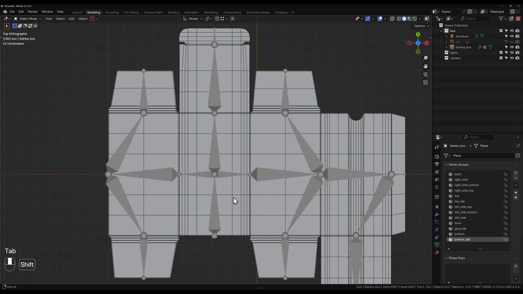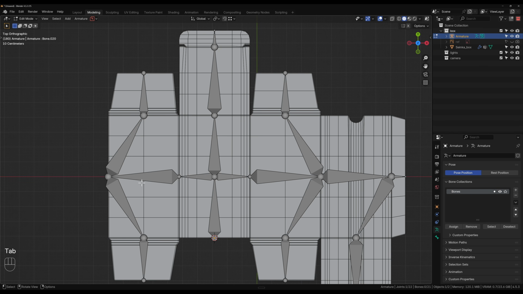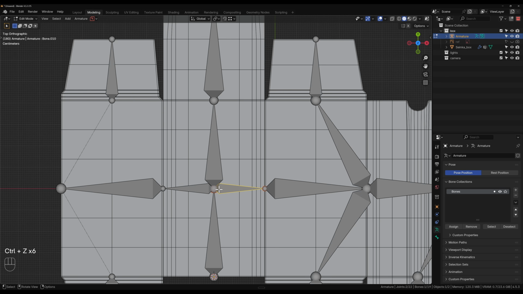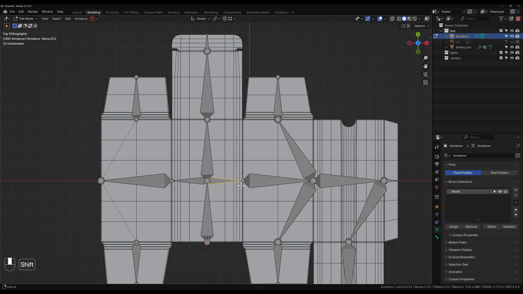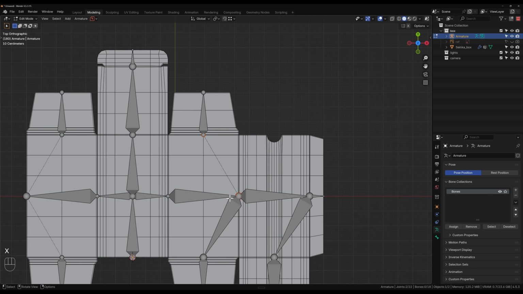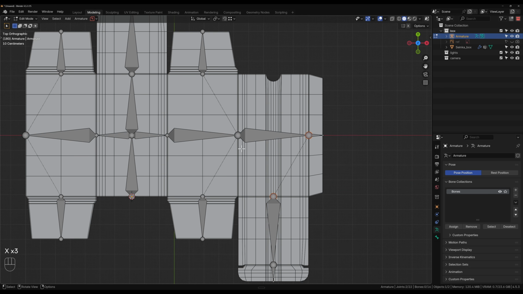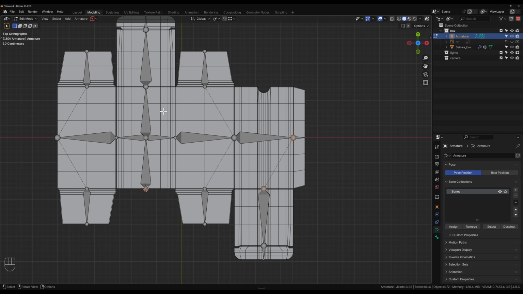Alright, so that's everything assigned. We're going to select the armature, go in, and we're just going to select a handful of these bones and just delete them. So I'll just select these, delete those bones. Let's do this one at a time. These don't seem to be attached. I'll leave those ones for now. I did this a slightly different way. So we're just going to deselect the joining ones there.